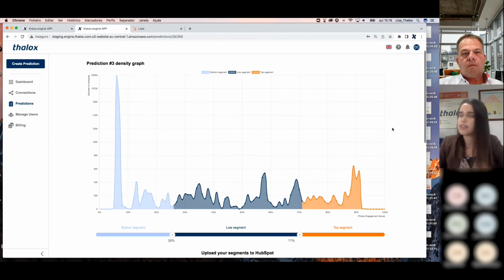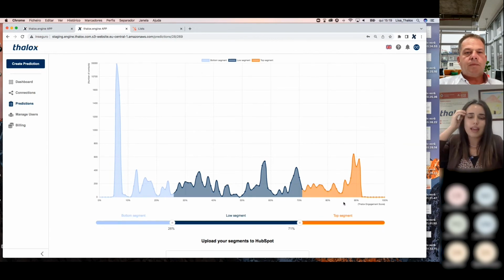What you can see here is the density graph. All of the data that we just extracted from your HubSpot falls into 3 different buckets that we call top segment, low segment, and bottom segment. The top segment, as the name says already, is the group of contacts that are most probably going to click on your next email, that have the highest probability of engaging with your content.